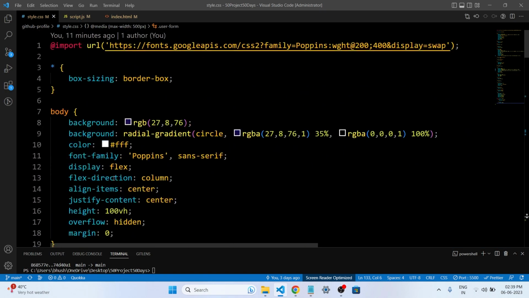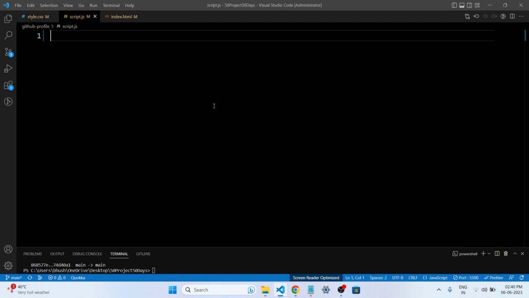Now let's get into JavaScript. So developers, with our HTML and CSS in place, it's time to add some interactivity with JavaScript. We will utilize the power of JavaScript to fetch our profile data from the GitHub API. We will handle the response and dynamically update our HTML elements to display the relevant information. So guys, let's get started with our JavaScript code.